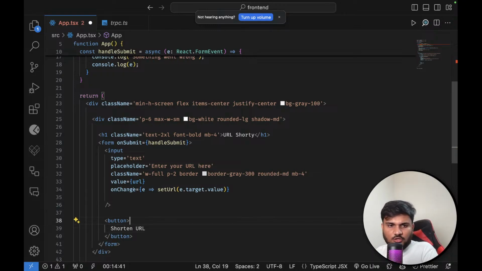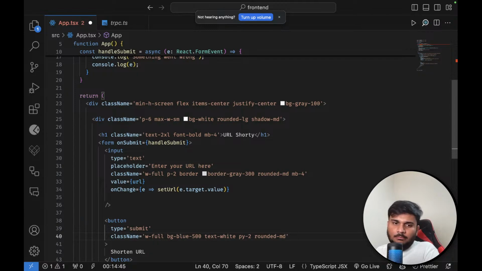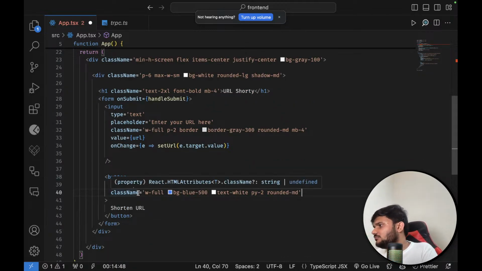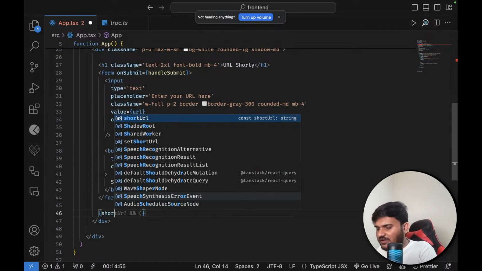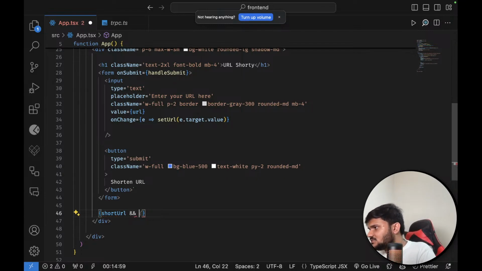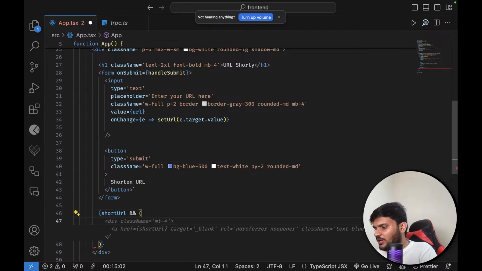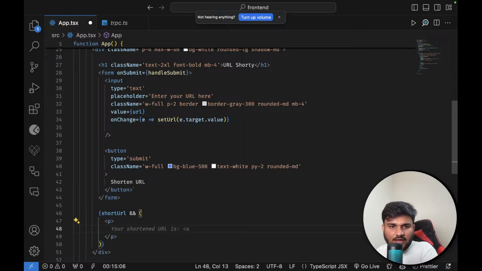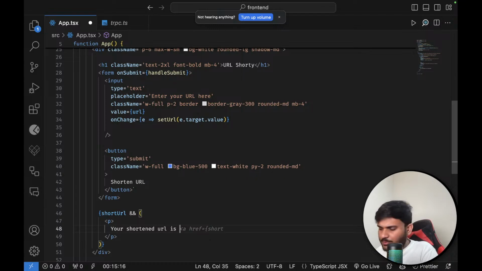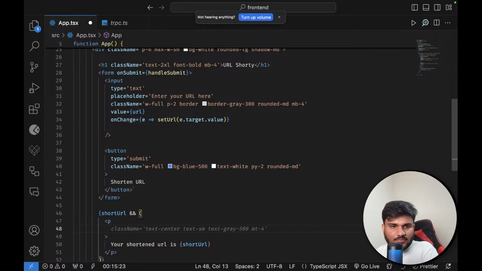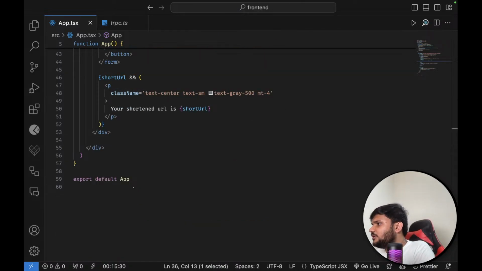Which will say shorten URL. And this button we will make of type submit, and a set of classes automatically from Copilot I can give. Make sense? And below this form, I will say if short URL exists, then we are going to have a p tag. Inside the p tag, we'll say your shortened URL is, and I'll just print the short URL for now. And let's style this p tag as well. That's great. And more or less, this looks like a good UI to me.